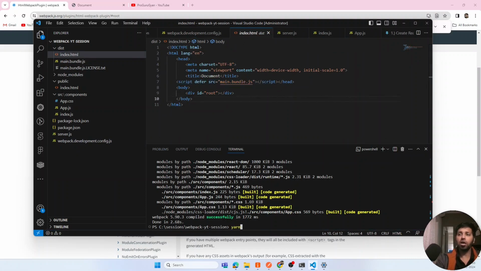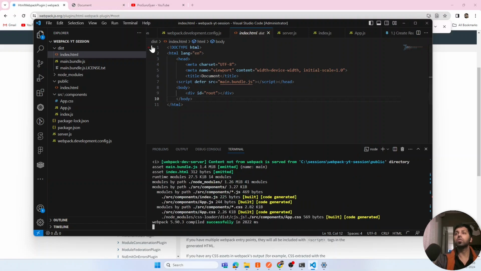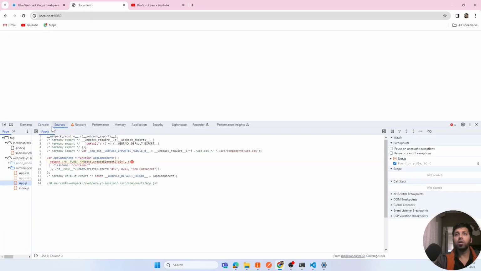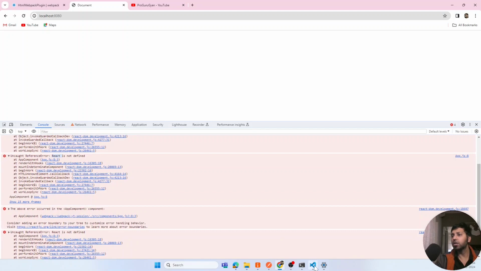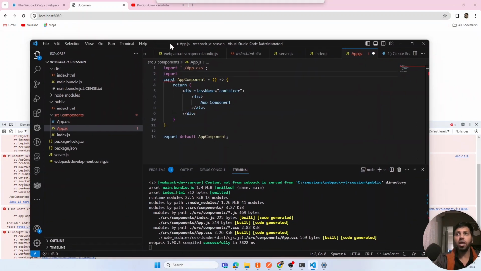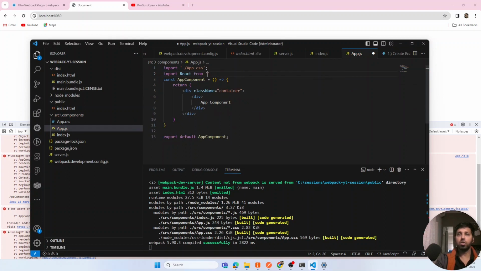The next step is to run node server.js. Okay, now the actual error comes, right? We need to fix it. The app.js says React is not available. Okay, fine, we will fix it in the app.js. Where is my app.js? Okay, let me import. Is this error in the app.js only? Right. Import React from react.